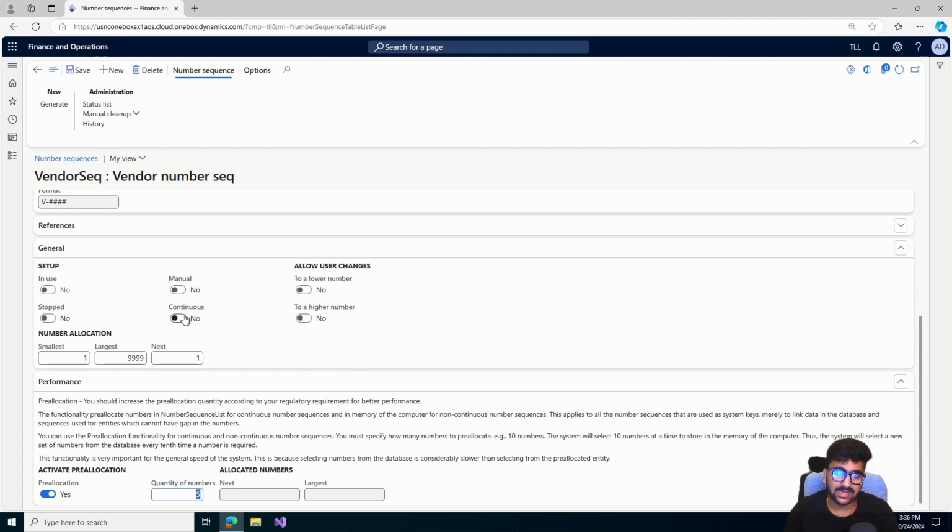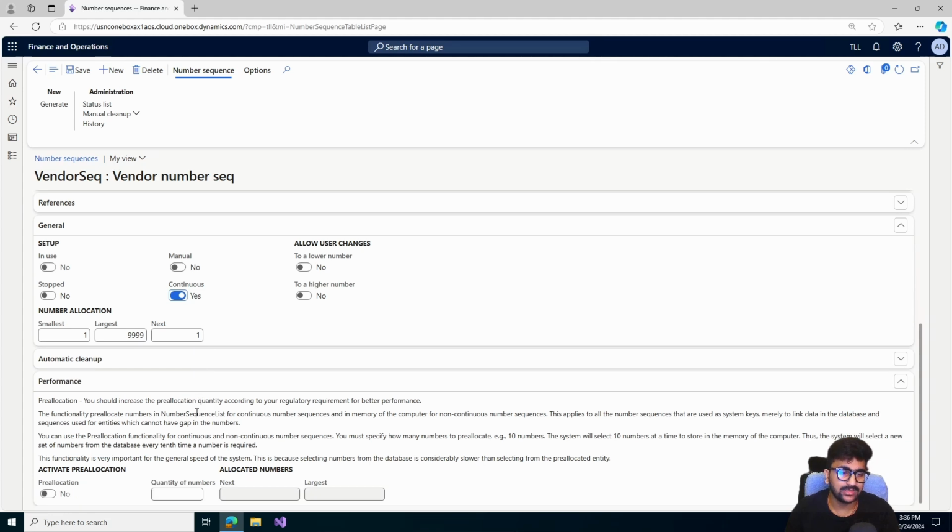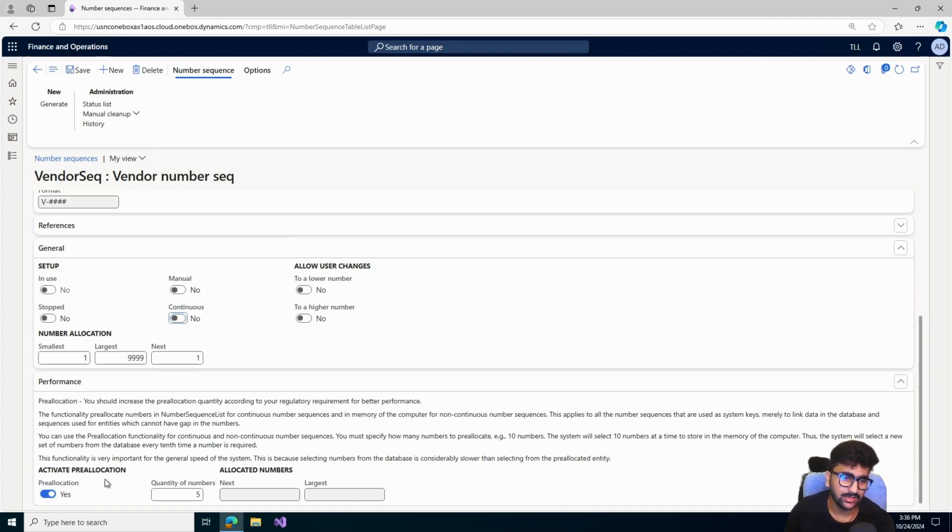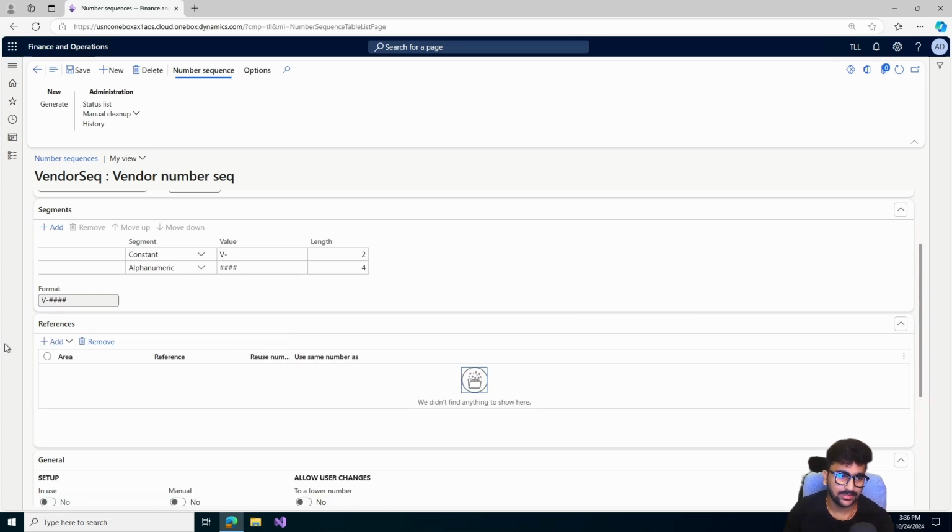Some clients have a specific requirement that they don't want pre-allocation, or that their number sequence should not be missed in between. So they need continuous, but some businesses don't have such a requirement. Then, to improve performance, we can disable this continuous button and use pre-allocation. So basically this is the thing. Here we have reference, but currently we don't have anything. So let me duplicate this tab. Our number sequence is created. This is the basic number sequence creation process in the system.